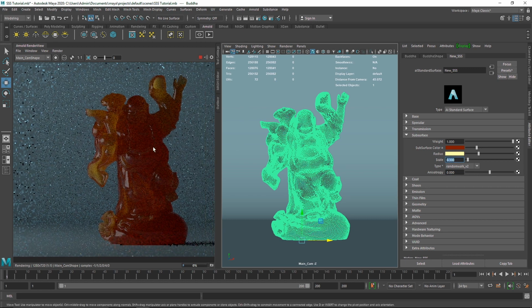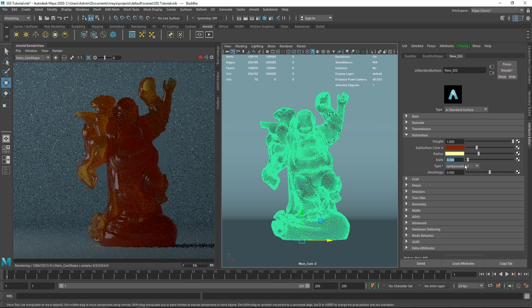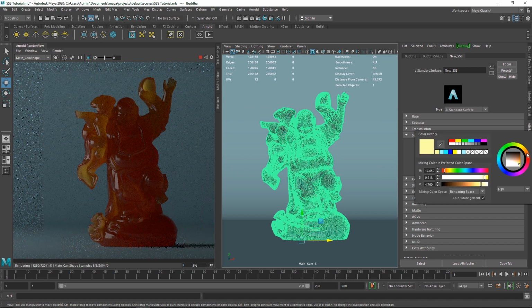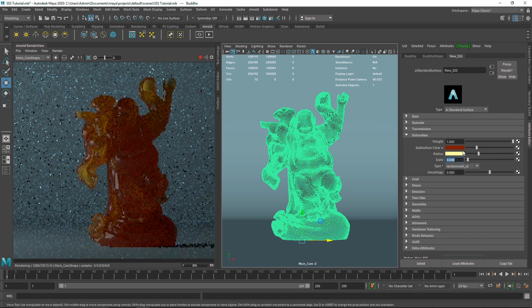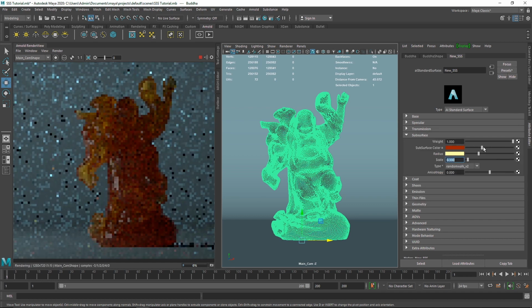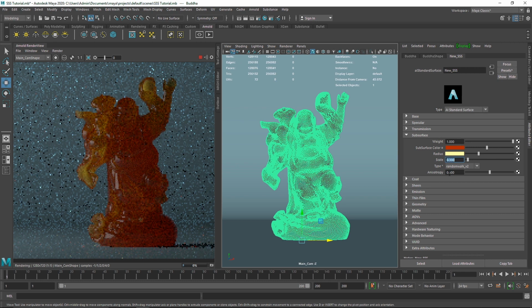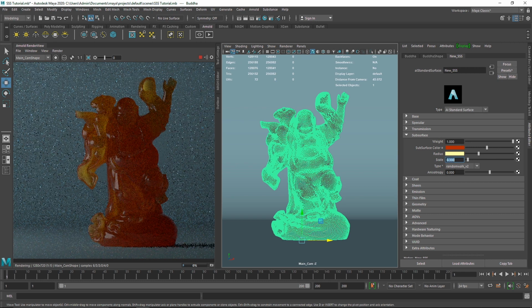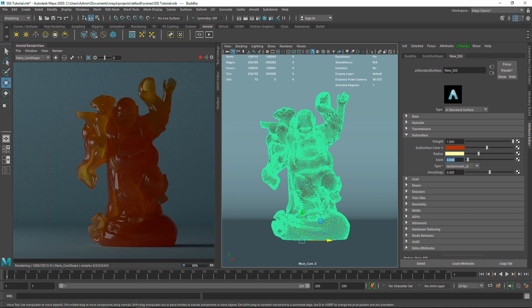Yeah. So as you see, this is exactly the material that we created in the beginning of the video. So we can pretty much play around with how much color of the subsurface scattering you want on this. I can make this even darker or lighter. And then we have the anisotropy, and the anisotropy is something that scatters the light evenly in all directions.